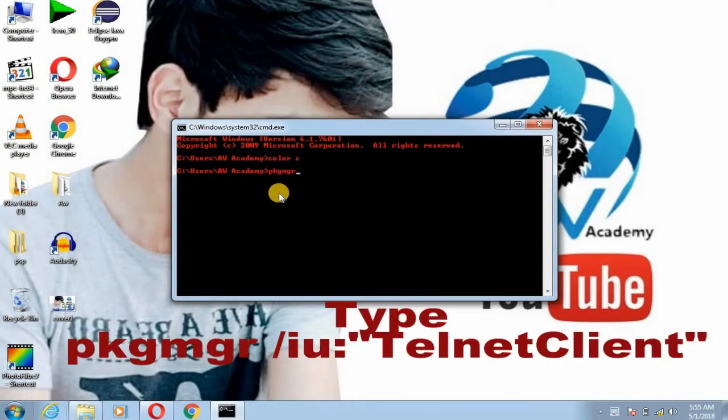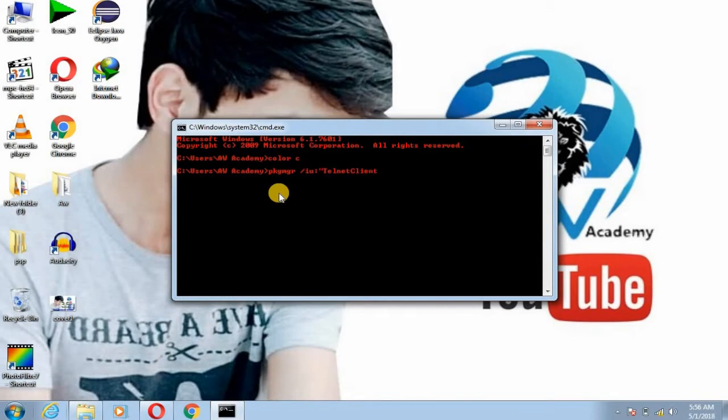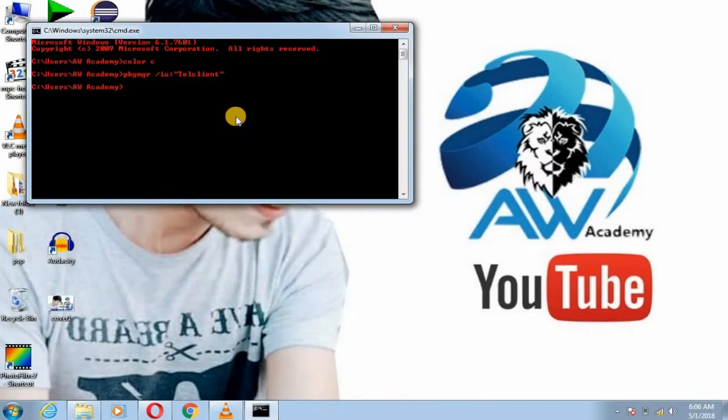So first of all, you have to write pkgmgr space backslash, after that u colon, after that double quote, telnet client, close double quote, enter. It is tested on Windows 7.